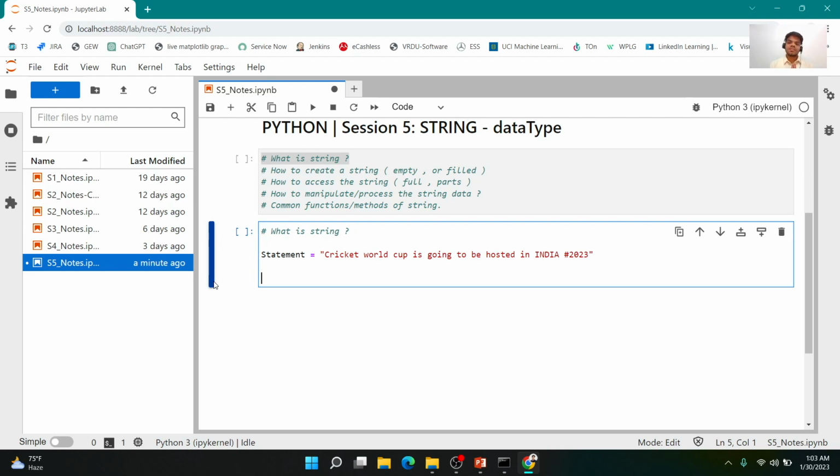But one thing is, string data is always encompassed or enclosed within quotes. So if I'm writing statement here, you would observe that I'm starting the string data with a quote and I'm ending with a quote. What this tells Python is anything that is lying between these quotes makes up a string data.